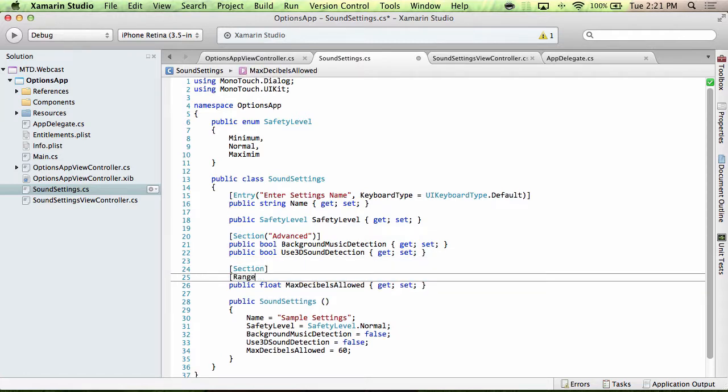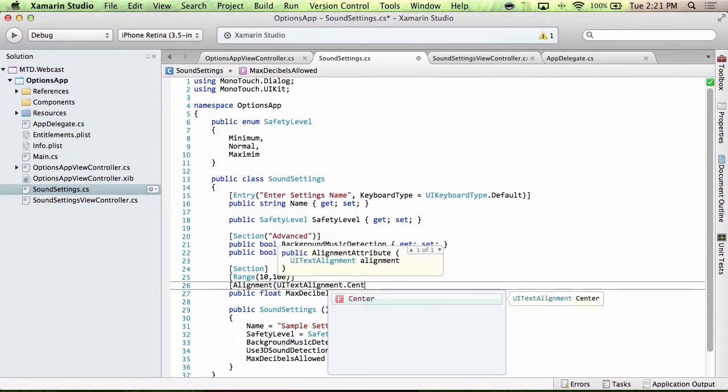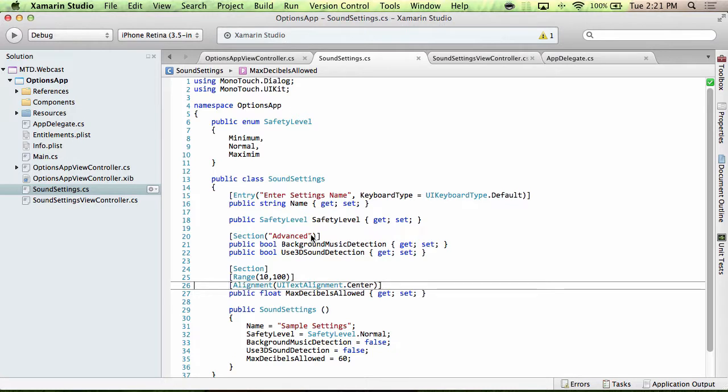Then what I'd like to do is say the range for max decibels allowed is going to be 10 to 100. So this is pretty much the high-end range of what we'd like to have, and this would be the low range of what we want. That will constrain that slider that you saw to be within this range here. Then I can do things like set the alignment to UITextAlignment. Let's just say I want it to be centered. So I want the actual text for this, or the element itself, to be centered.